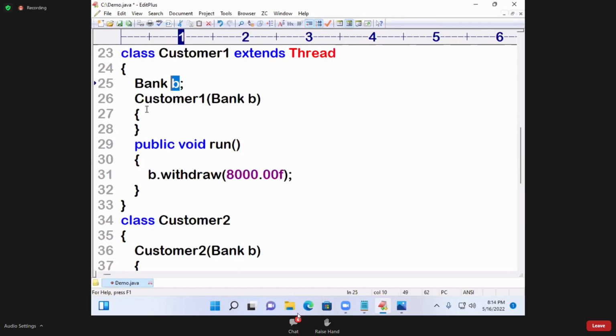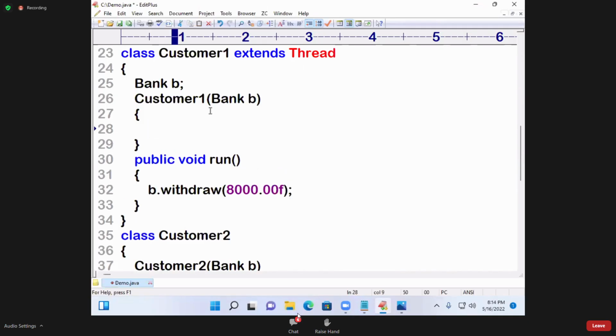Is it an instance variable, a class variable, or a local variable? What is that? Instance variable. This is which type of variable? If both have the same name and you want to access the instance variable, what do you write? this.b = b. Clear? Now, can I access this b here? Now it is valid.